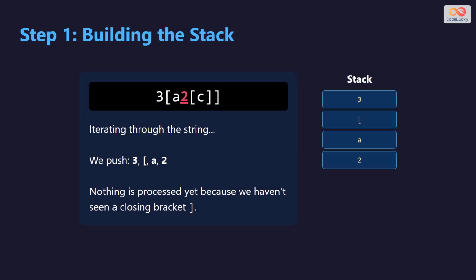Let's trace this. Imagine our input is 3[a2[c]]. As we read the string, we push the 3, the open bracket, the a, and so on. We keep pushing because we haven't found a closing bracket yet. The stack is essentially remembering our history.